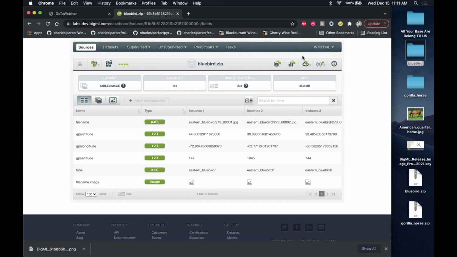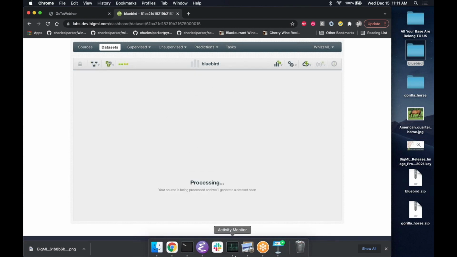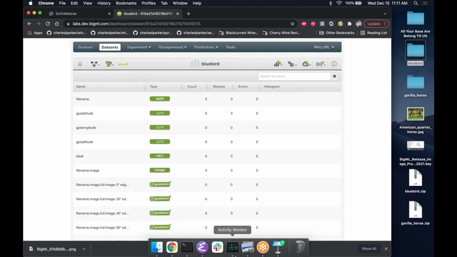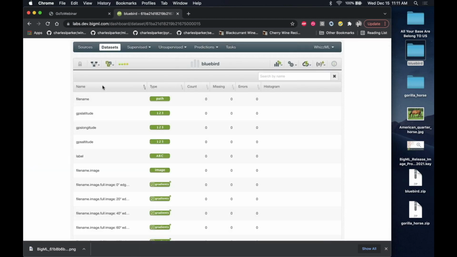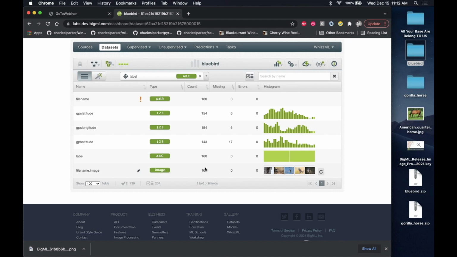And when you make a data set out of this, you'll see again that it looks just like any BigML data set, with the exception that you've got an image as one of the features. So you've got the file name of the image, all of the information that we put alongside the image, the label that we assign to the image, and then the image itself.